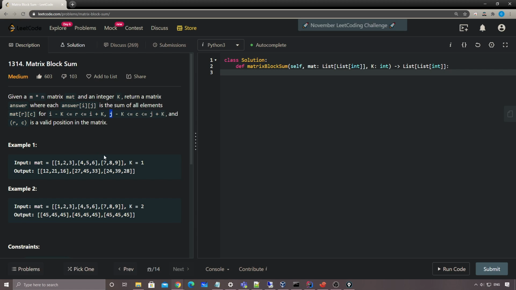So a few examples here, right? So we have 1, 2, 3, 4, 5, 6, 7, 8, 9. So what does this mean, right? So how do we get 12 here? Basically, this condition tells us we're trying to get a sum within the range, the range is the radius of k from the current i and j.